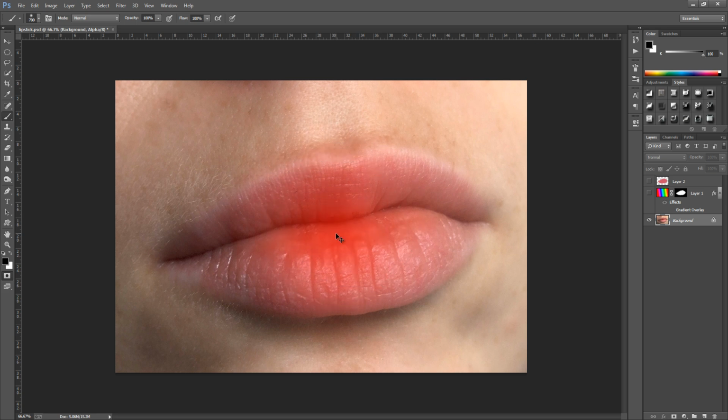So I'm just going to bring our brush size down like this. Bring it down, and then all we're going to do is paint over the lips very slowly, and we still have our soft brush on like that, and obviously take a lot more time.